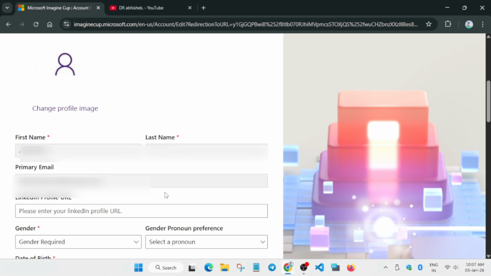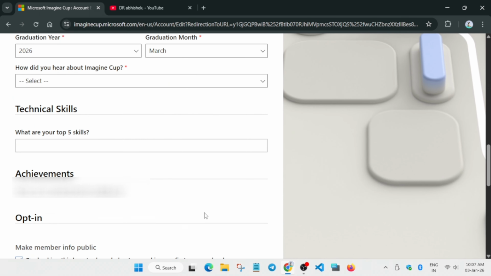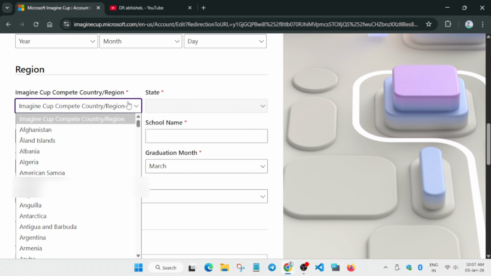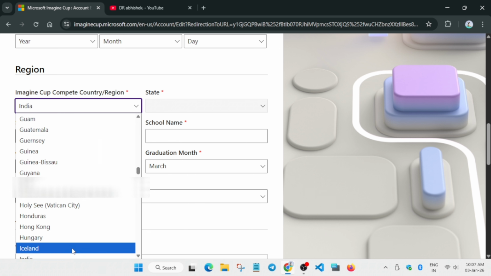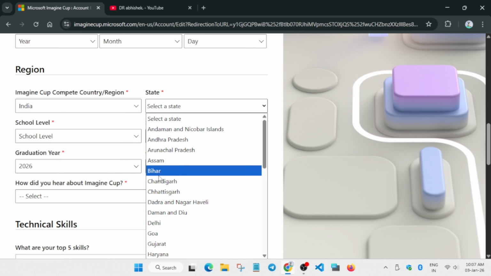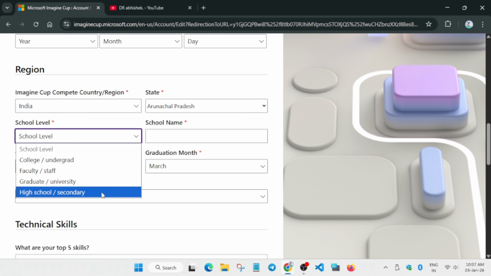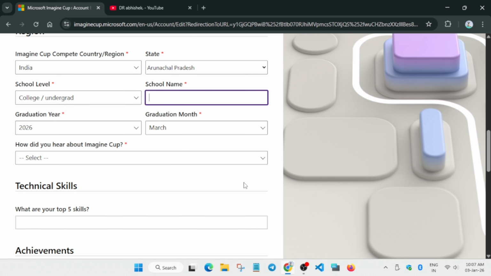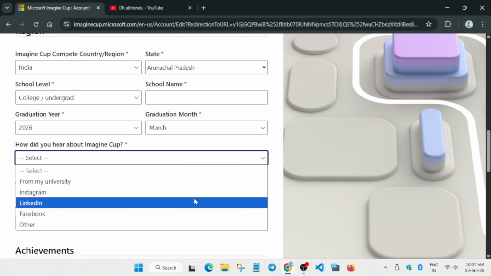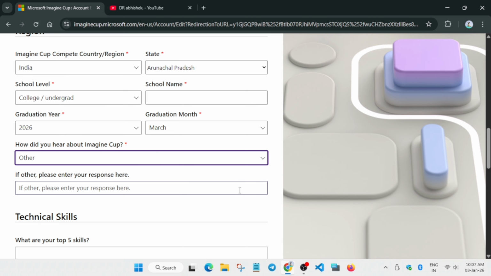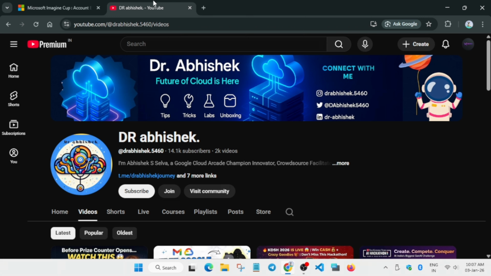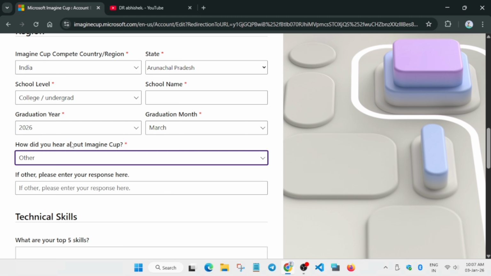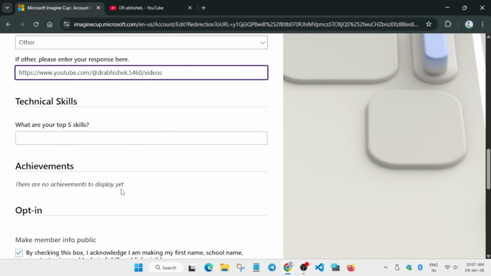Now here you have to mention basic details like LinkedIn profile, gender and state, district, college, school labels, and you have to come down and simply enter all the details. It's a global event, so anyone can take part in it, whether you are college, school or undergraduate or any faculty also. Now from where you came to know about the event, you can just mention other and just mention the channel link. I've shared it in the description box. You have to just copy it from the description and paste it over here.